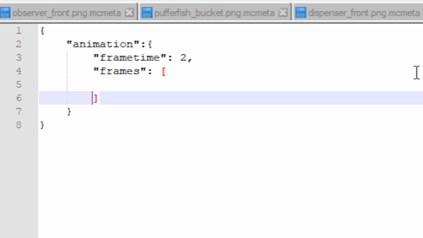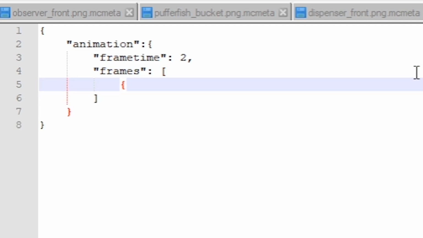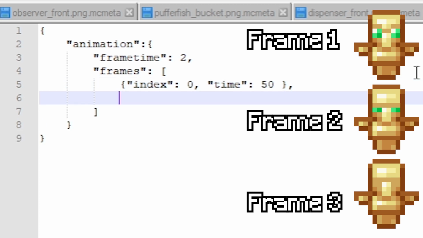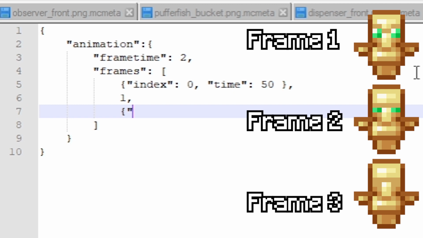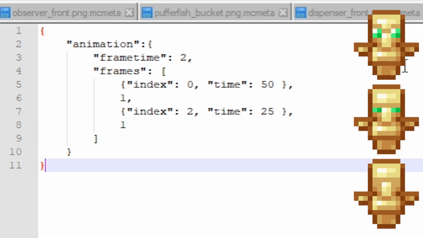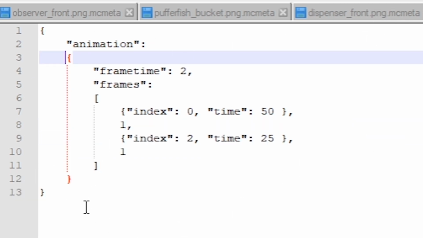These 2 square brackets. And then we're going to do in 2 brackets in quotes "index" colon 0 comma "time". And let's just do 50 like that. Then put a comma. Next we're going to do the next one. Then we're going to replace this with "index", and this one's 2, comma, "time" in quotes, colon, and let's just set this to 25, and then end the brackets, and that should be it. You can pause right now if you need to see what it looks like, and you can write it down if you want.